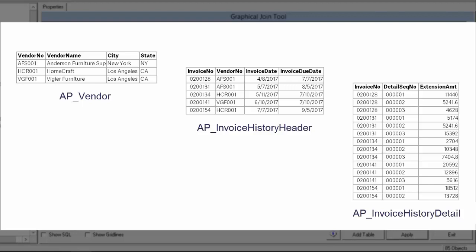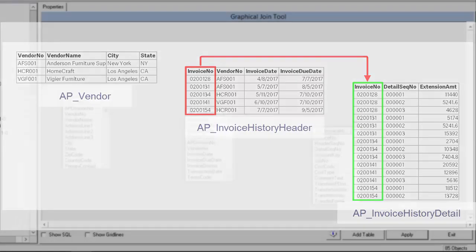My vendor and invoice history header tables have a relationship because each invoice is issued by a vendor, and this is recognized by the vendor code of the vendor that issued an invoice being registered against the invoice in the Invoice History Header table. A column in a table that references a primary key from another table is called a foreign key. Likewise, my Invoice History Header table has a relationship with my Invoice History Detail table because each detail line belongs to an invoice, and similarly, this is identified by the primary key of the Invoice History Header table being referenced as the foreign key in the Invoice History Detail table.